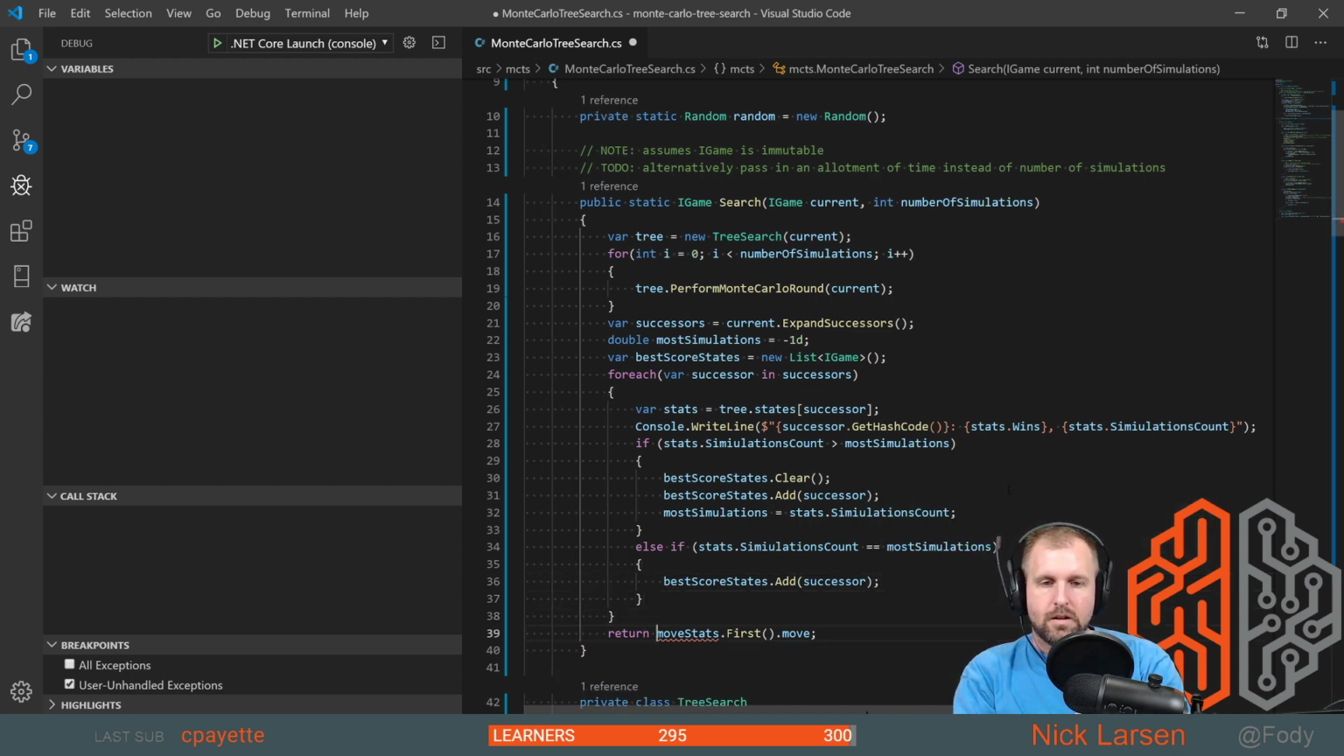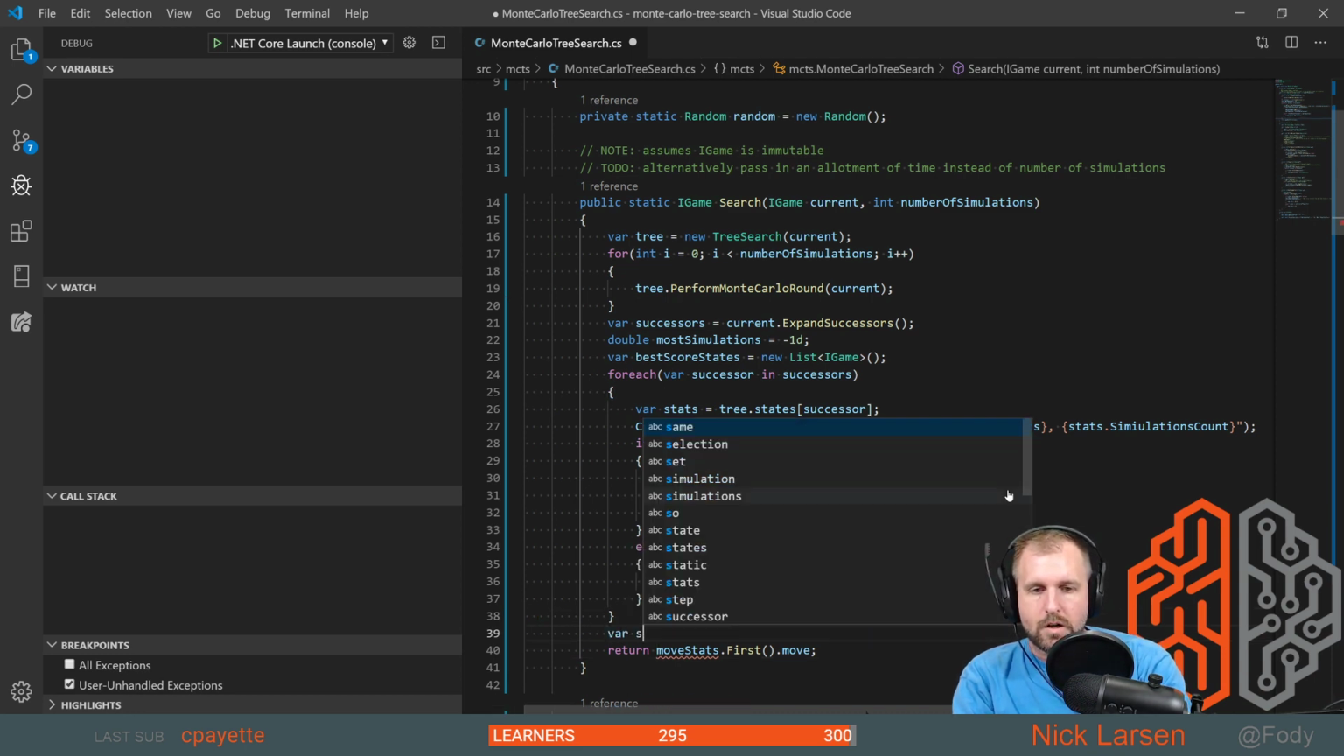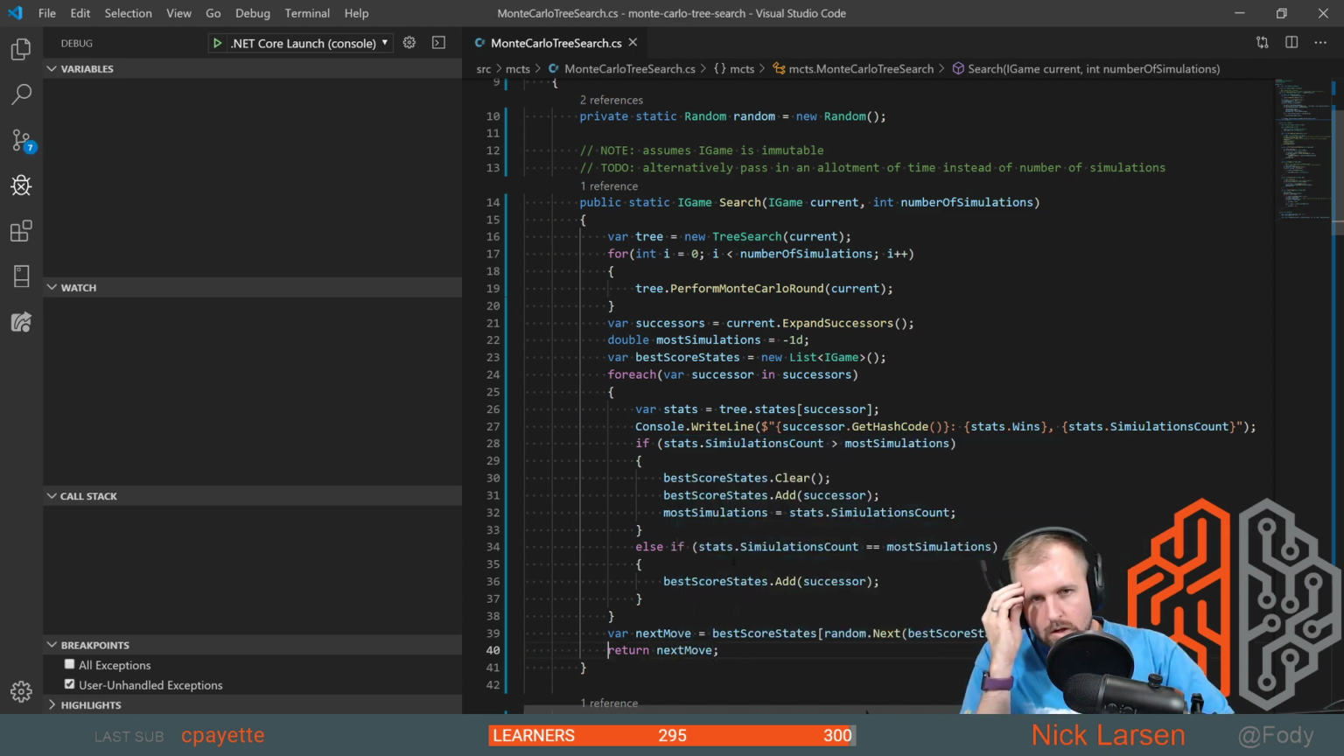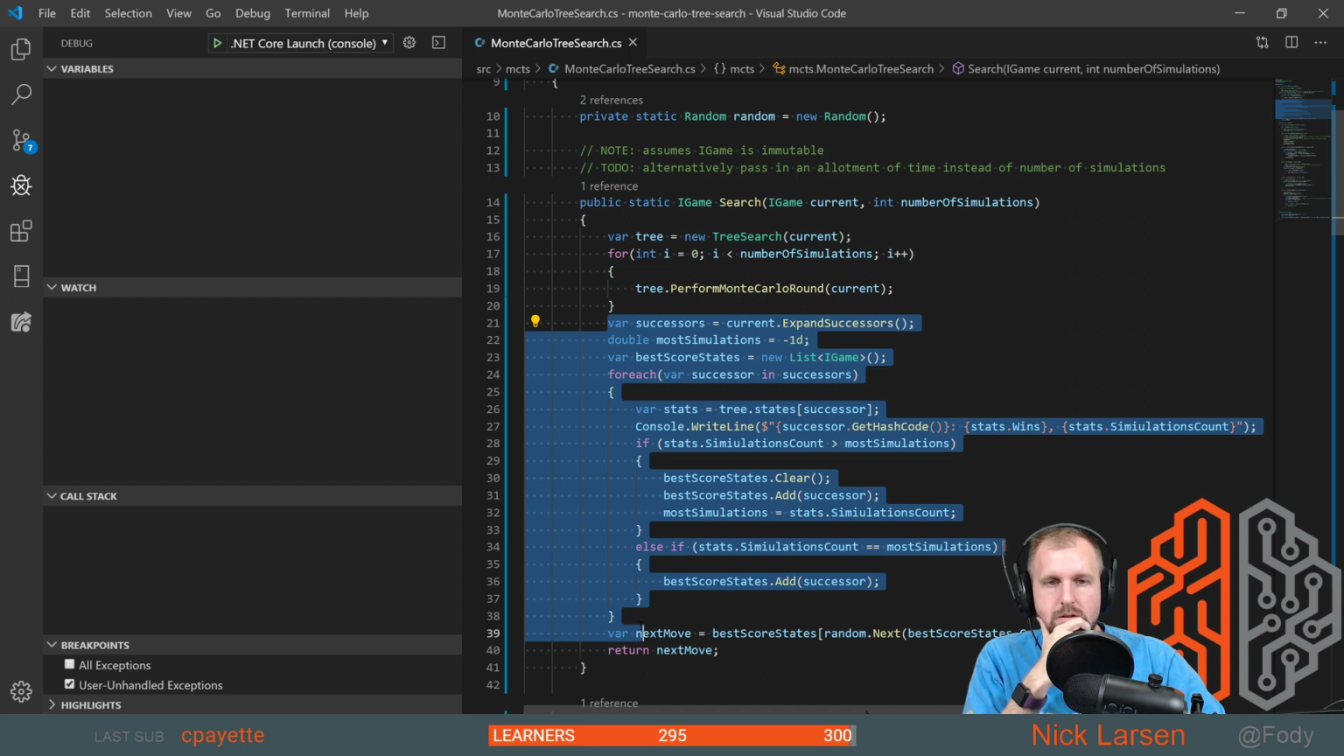Okay, that gets us the best, and then we need to choose a random one. var selection, var nextMove equals bestScoreStates, and we're going to index that by random.Next of bestScoreStates.Count, and then we're going to do nextMove. So this handles randomly selecting amongst states that have the same score. Just a flat random of those.